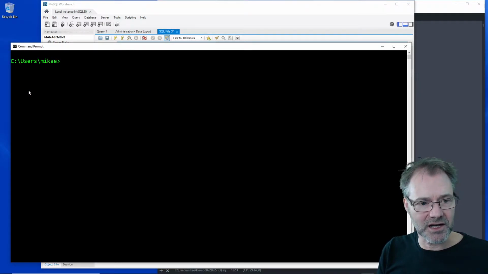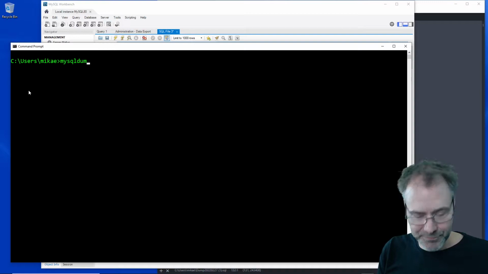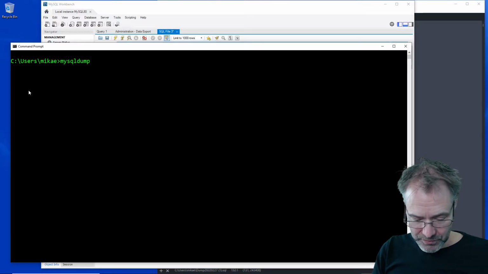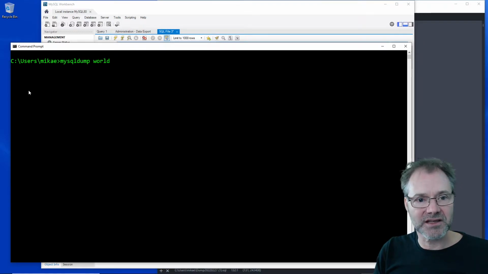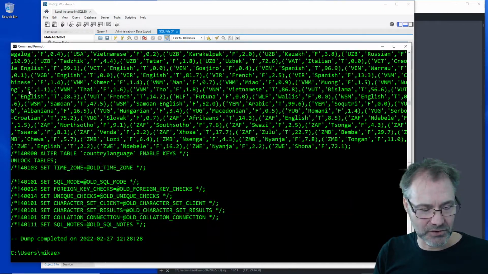So let's see, I'm going to clear that. So when I do this on the command line, I'm using a command that is called mysqldump. mysqldump, there it is. So what is the database I want to make a backup of? Okay, so that is the world database. And let's see what happened when I do that. Oops, everything is printed out on my screen.